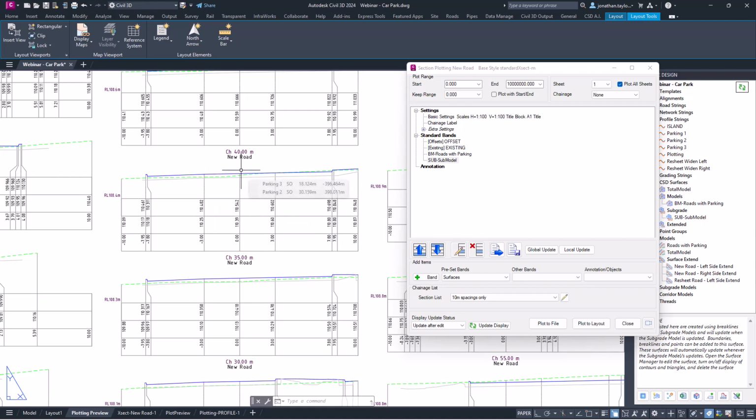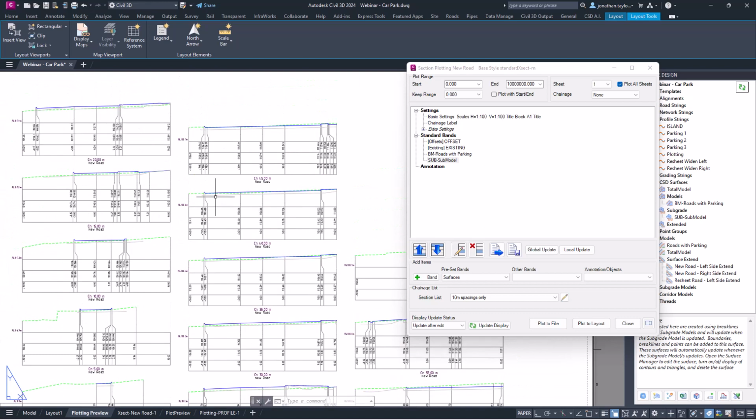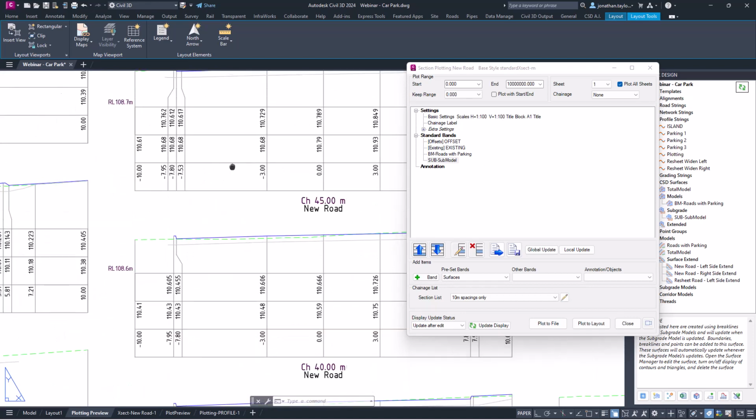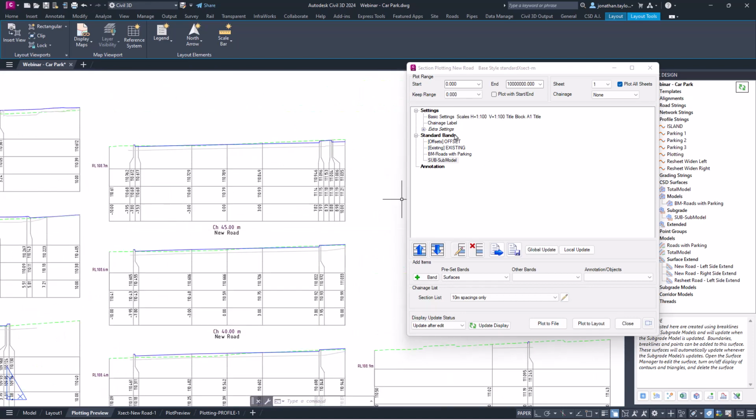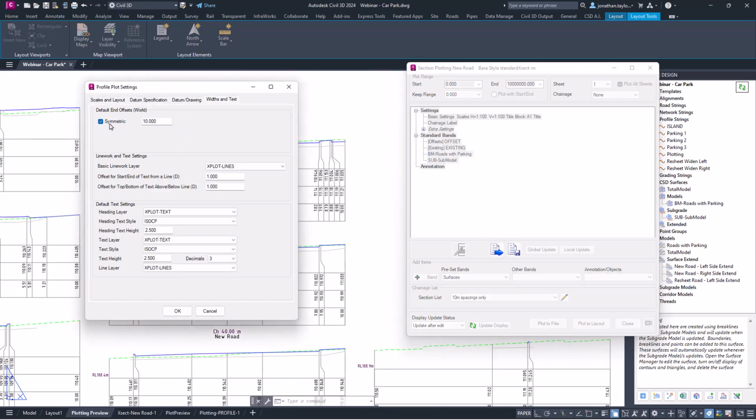Just a quick word about offset controls. If you wanted to control the extent of the cross sections to not just be 10 meters, which is what they are either side of 0, that is controlled simply using widths and text. So you can say symmetrical, yes, 10 meters left and right.